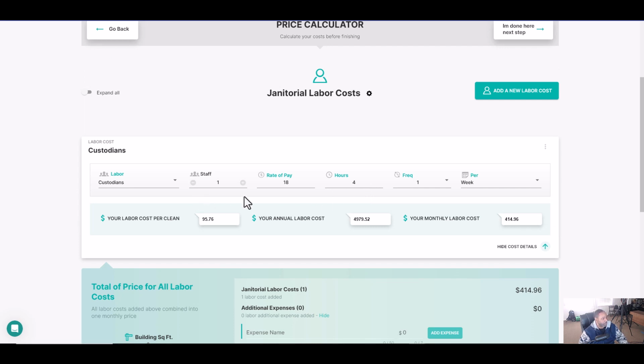So you've got one person making $18 an hour, working 4 hours, 1 day a week, and you can customize this to whatever you want. The software will break down your cost per clean, your annual labor costs, and your monthly labor costs. So it will cost you $414.96 to have this employee cleaning for you.